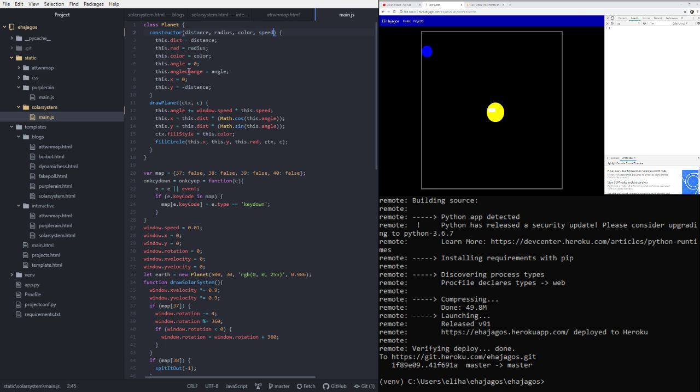Speed. And this angle change is equal to speed. And this should also equal speed, because we can make it as fast as we want it to be, or as fast as we don't want it to be.